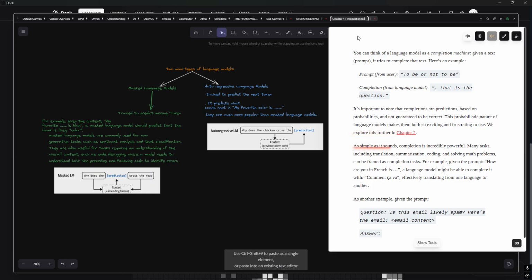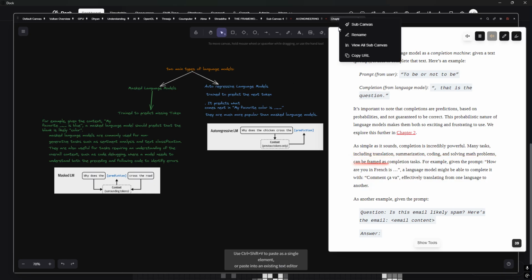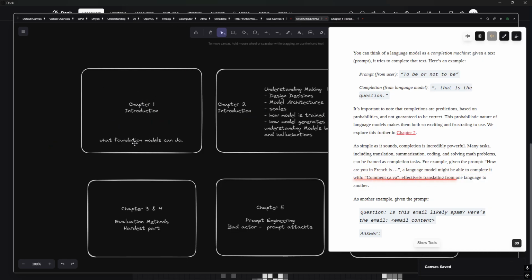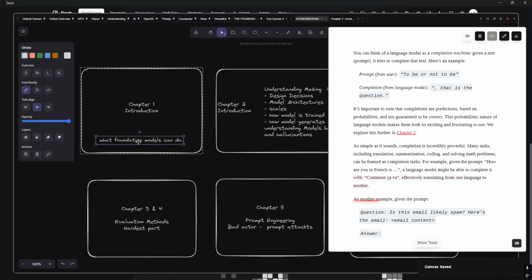As simple as it sounds, completion is incredibly powerful. Many tasks, including translation, summarization, coding, and solving math problems, can be framed as completion tasks. For example, given the prompt, "How are you in French?" a language model might be able to complete it with "Comment ça va," effectively translating from one language to another.